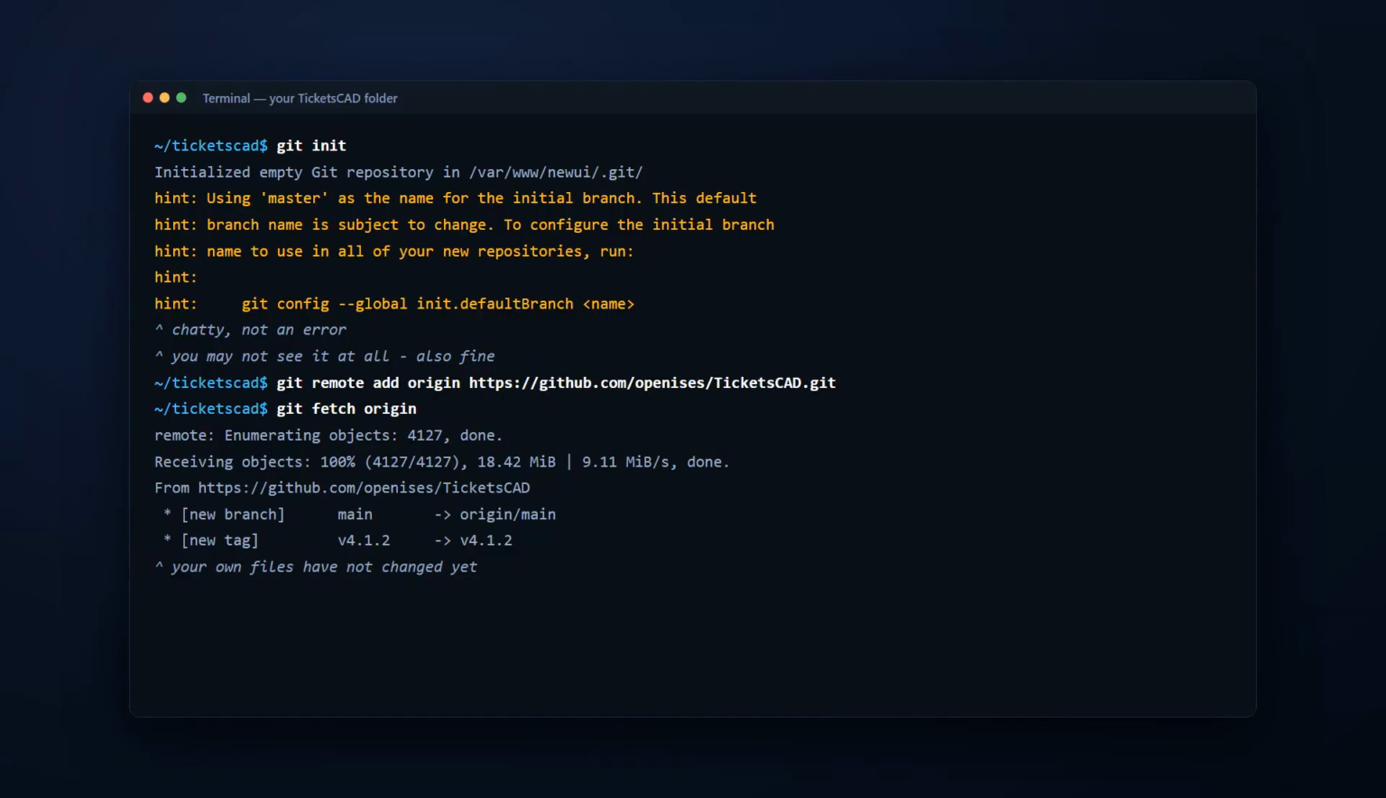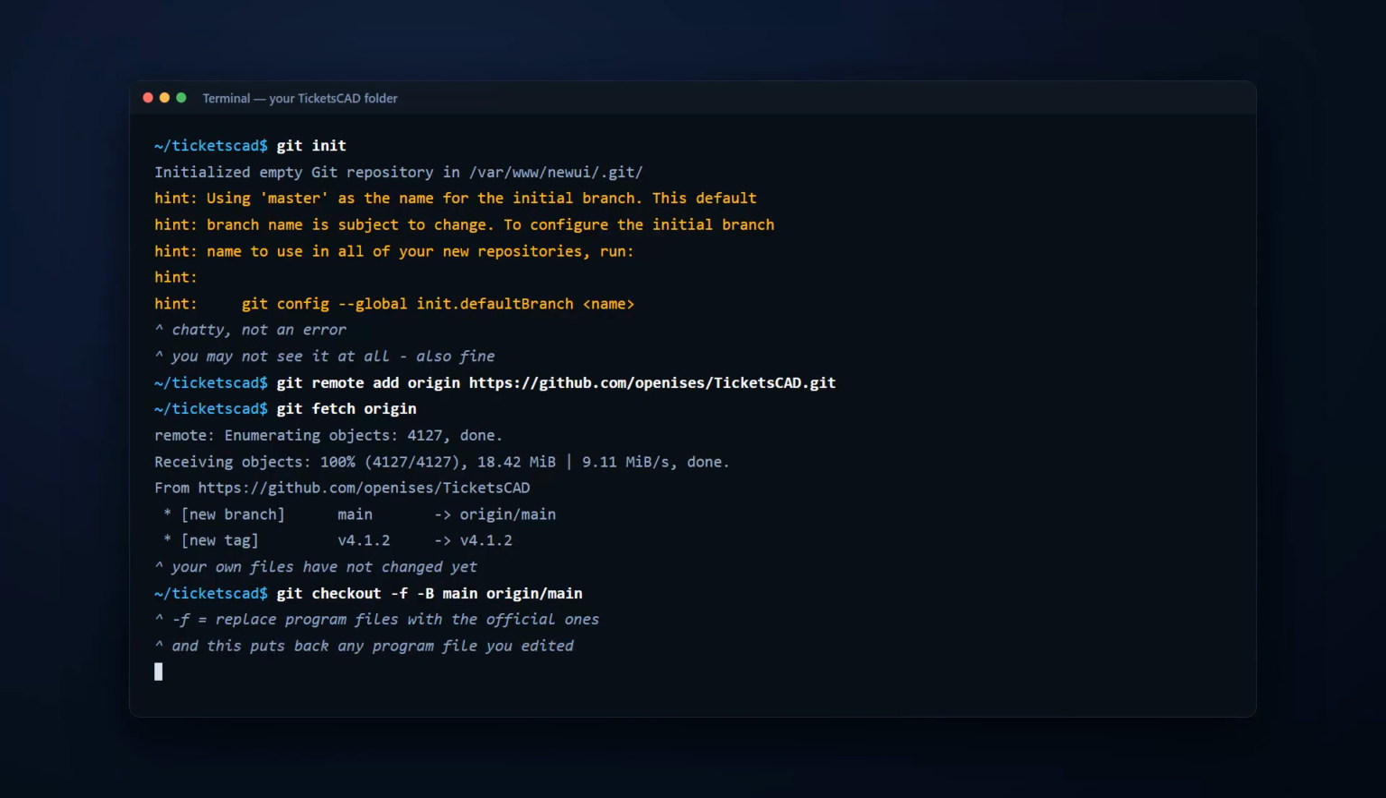Notice it has not changed any of your own files yet. And the fourth switches your folder to the current released code. The -f matters here. Your zip's program files are not known to Git yet, so without it, Git would refuse rather than overwrite files it does not recognize. -f says, yes, replace the program files with the official ones, and that is the step that also puts back any program file you had edited.